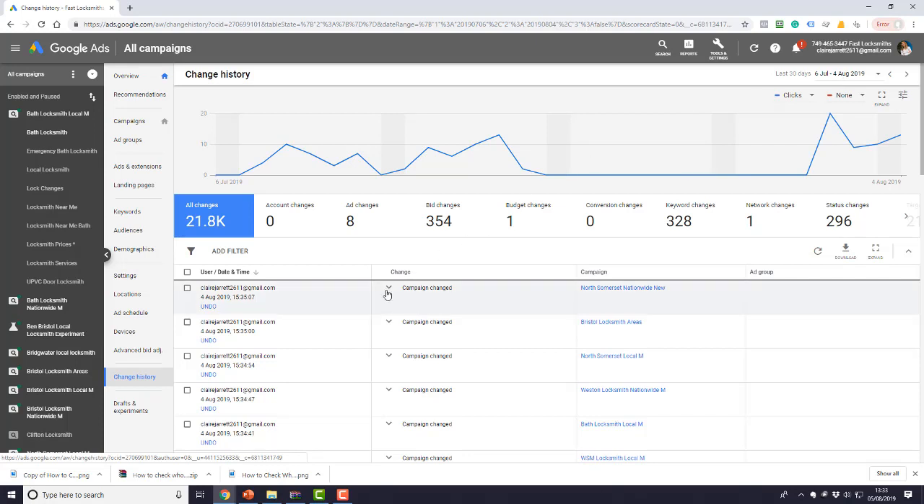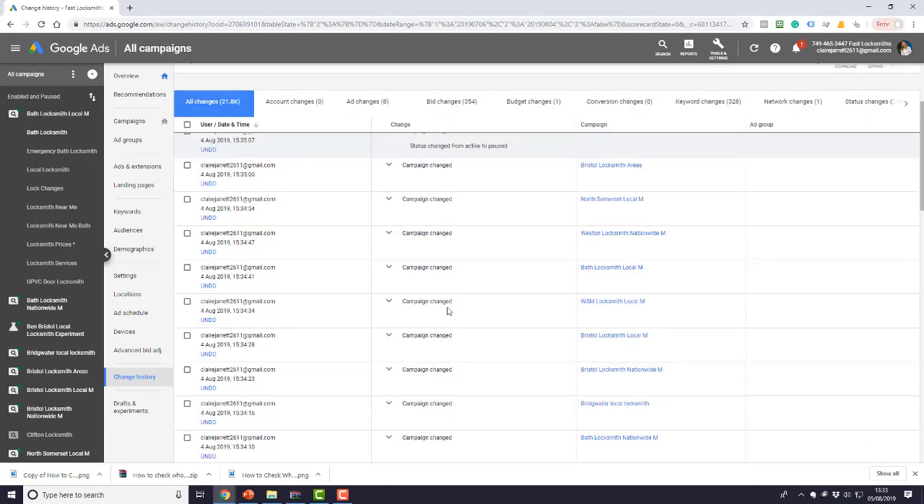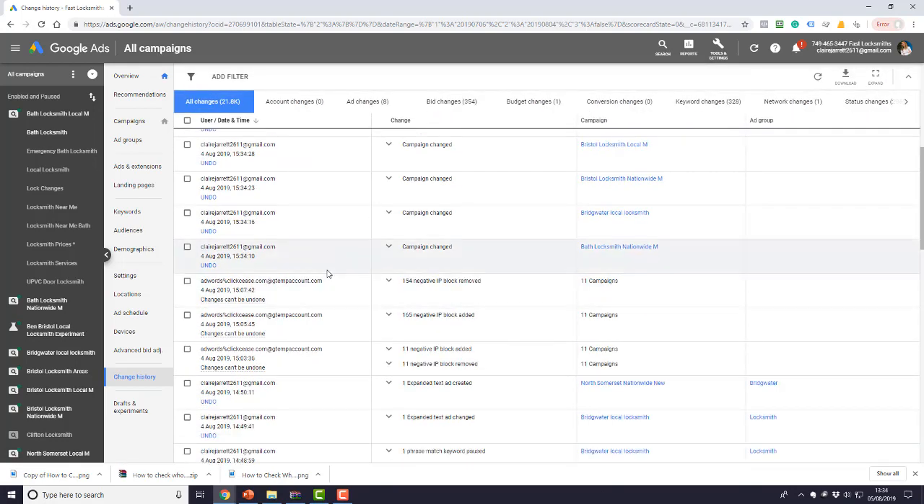And then you can see the type of changes that have been being made. So you can see a date and time stamp. If you click here, it will actually show you the type of change that was being made. You can also see the different users here. Perhaps it's an automation type of software. You can see what it's doing to your account.